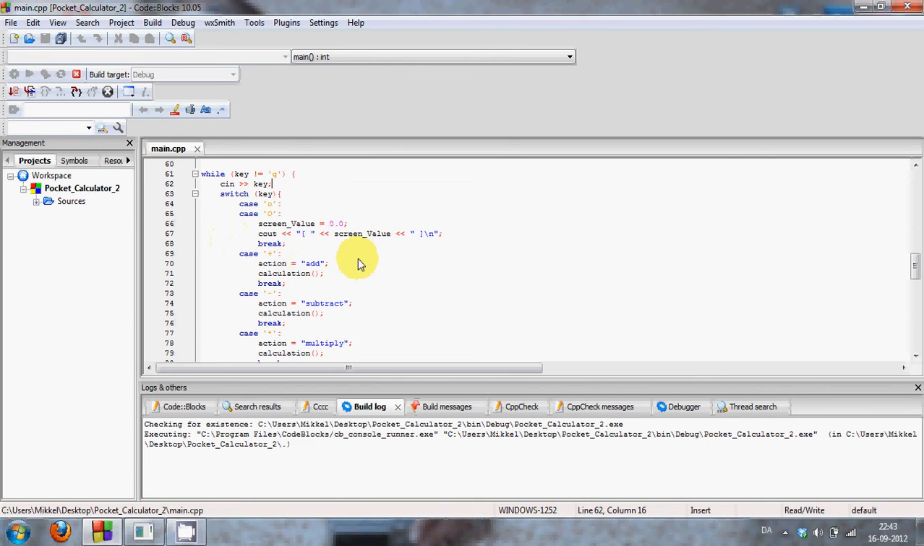So it's listening for any key presses, and we can explain this one first. This is the clear screen case where I listen for an O, and I make it as both a small and a large O. If such a key is pressed, the screen value is set to 0.0 again, which is the start value, and then I output this screen value again as a display.